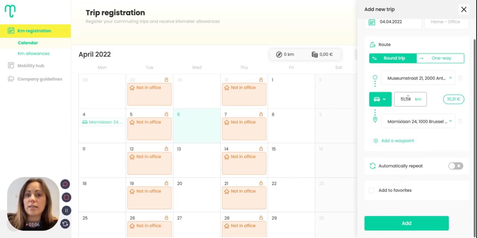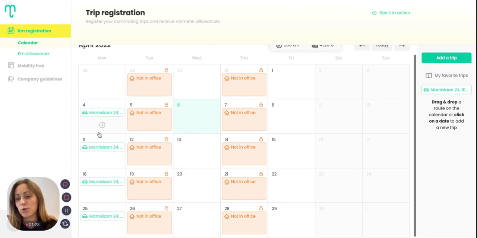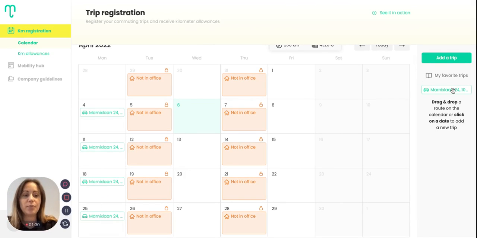You can see that the distance is automatically calculated based on Google Maps, and so is the kilometer allowance that I'm entitled to. I'm going to use our auto planner to repeat the trip automatically for every Monday. So you can already see them blinking here. And I'm also going to add it to my favorites so that I can easily reuse it after. I click on add, and the trip will be registered here in my calendar and also added here to my favorite trips. So as I said, now I can pick it and drag and drop it on the calendar on any date that I want to repeat the trip.